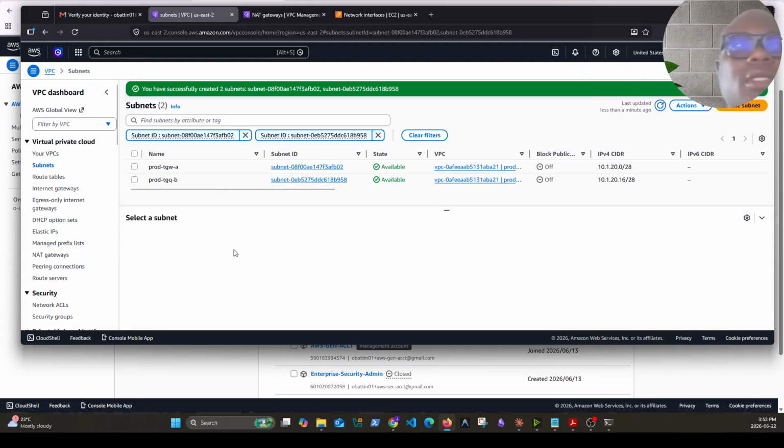So this is the format that I follow. Create the transit gateway, create the VPC. Create the transit gateway, then create the dedicated subnet. And from there, you can now move into attachment and stuff. So the next thing I want to do is go for attachment.